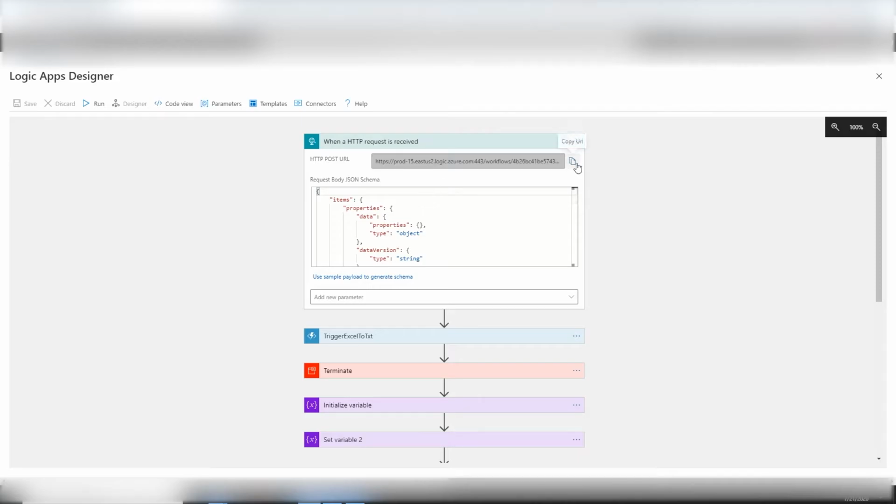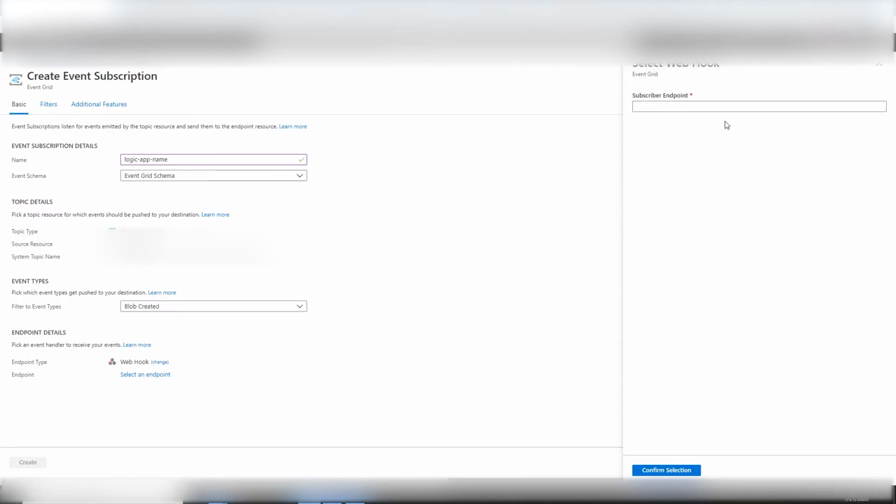So you're going to copy this. You're going to go back to your webhook or your selection, and you're going to paste it here. And you're going to go to confirm selection. Now, your logic app must be enabled for this to work. If you have a logic app you're working on and it's disabled and you hit confirm, you'll get an error.